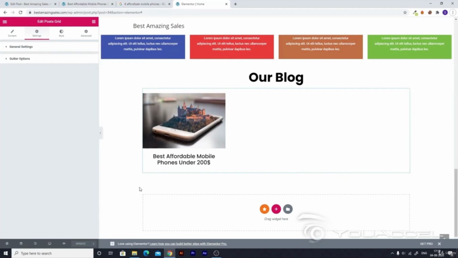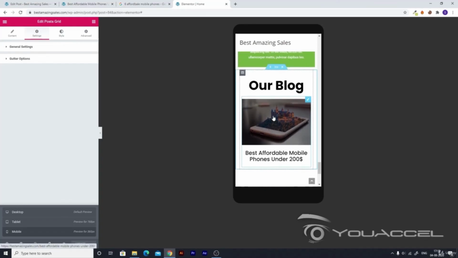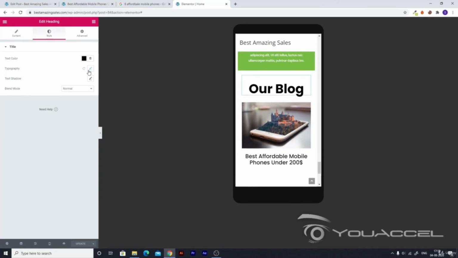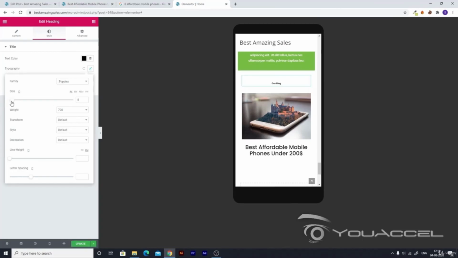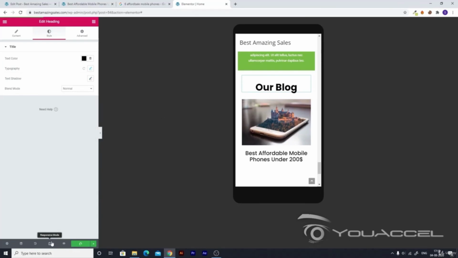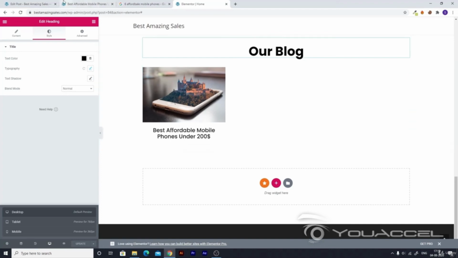Okay, now let's go ahead and see how it will look on a mobile device. Now you can see that it looks very cool on a mobile device. If you want, you can just make our blog text smaller for a mobile device, and I think around 40 would be a good size. Now let's just hit update and go to our desktop, and you would have seen the hello world post.